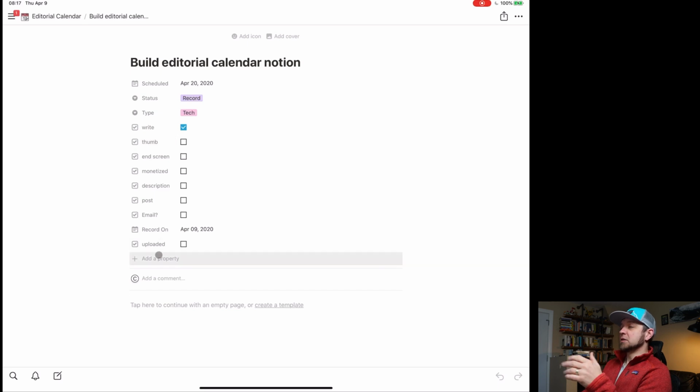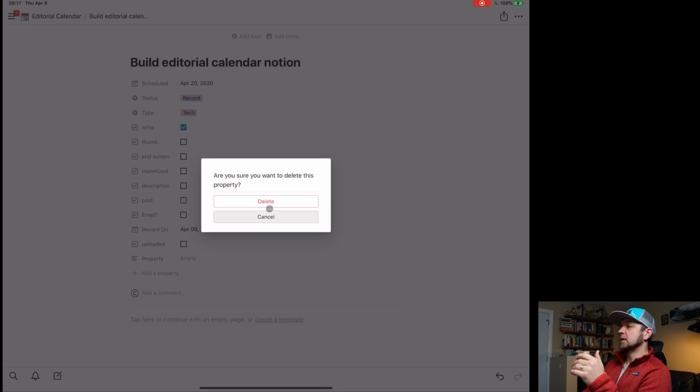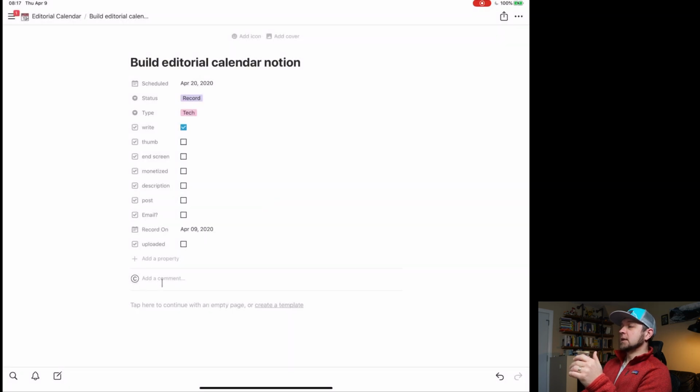And then I can add properties. These are all properties on cards. So I could add whatever I wanted here. Some other property, which I'm not going to do, just delete that property. Delete, I don't want it. And then you can put comments in here.